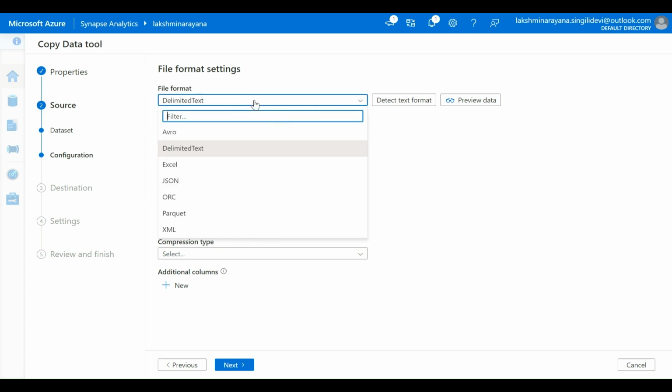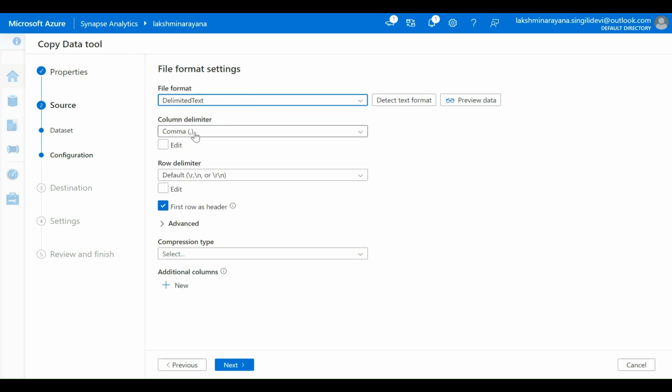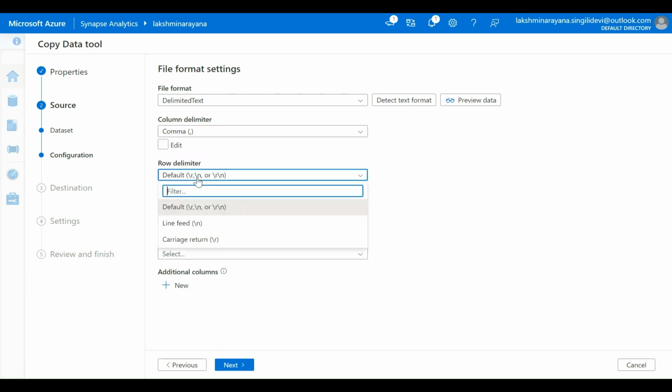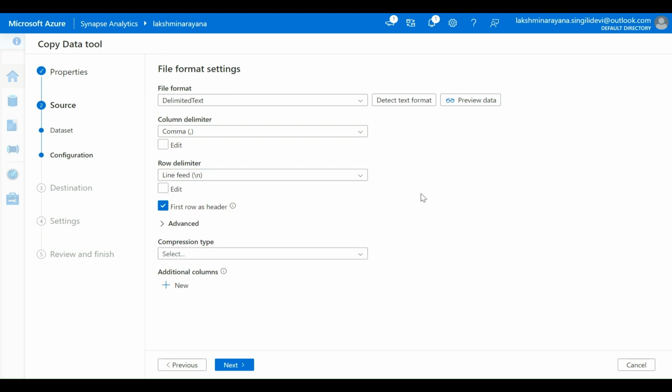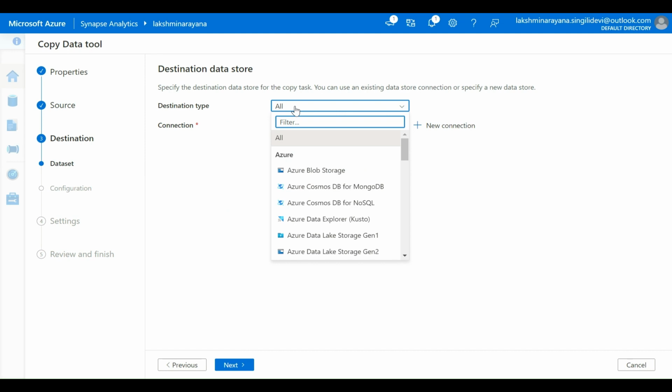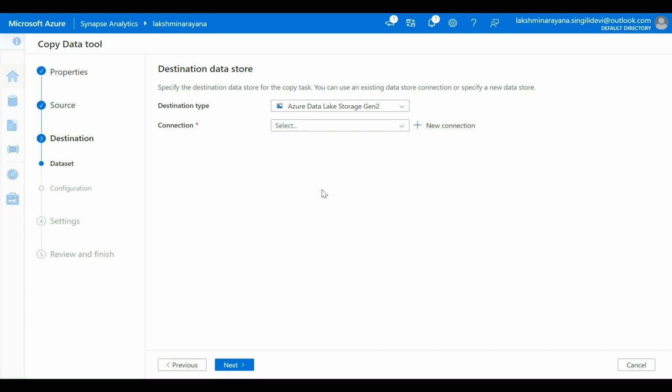Now I can use a CSV file, delimited text, with a comma as the column delimiter and line feed as the row delimiter. I'm selecting first row as header, keeping the remaining as default, and clicking next. Now in the destination, the destination type will be Azure Data Lake Storage Gen 2, and for the connection you can give the workspace name.